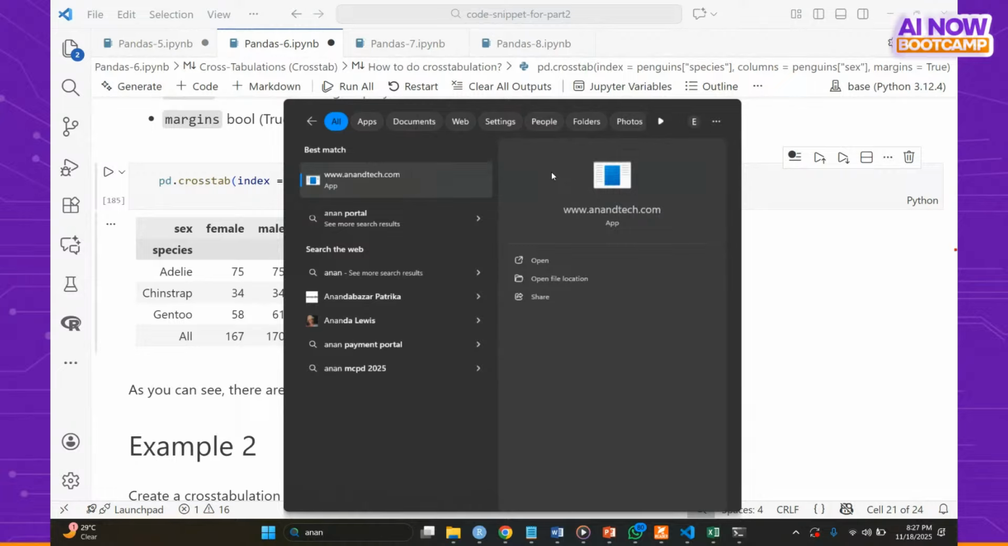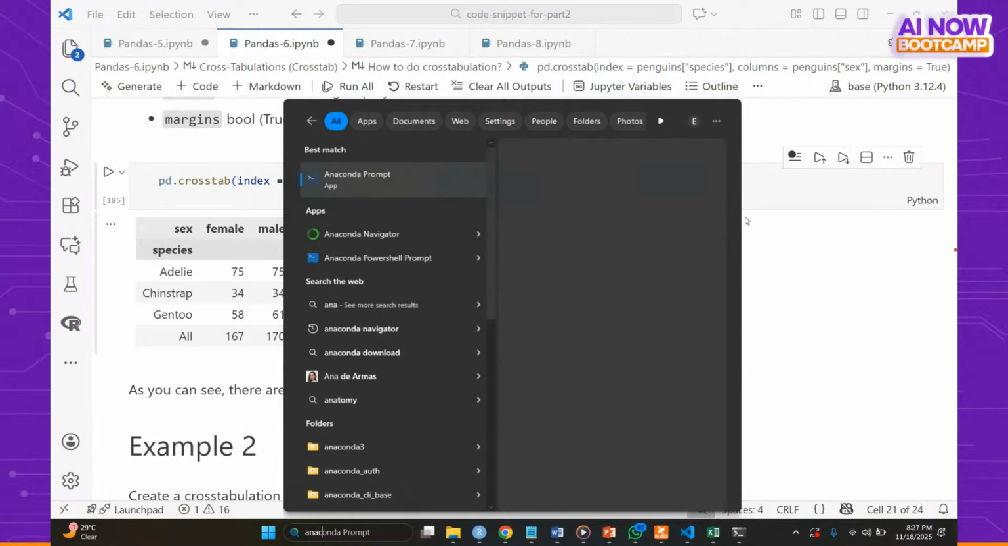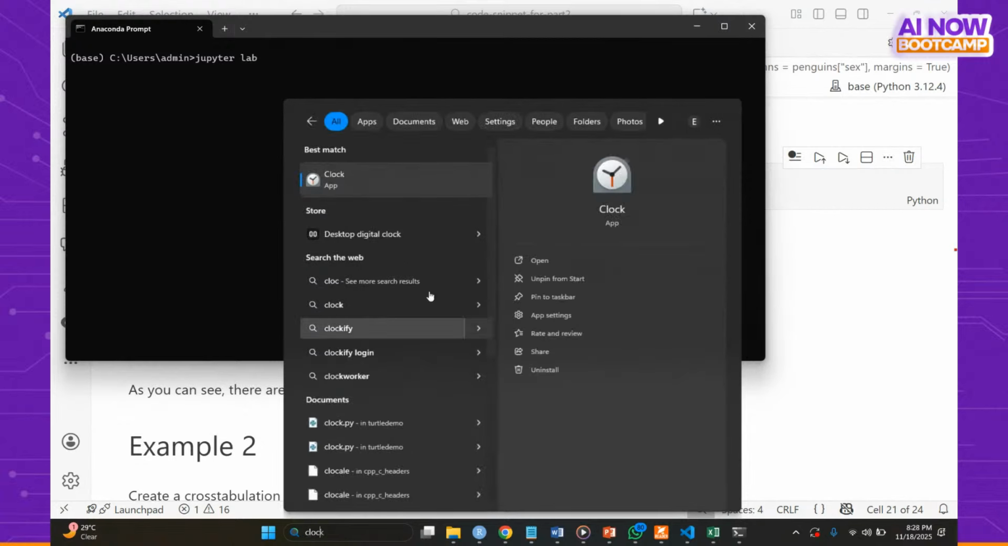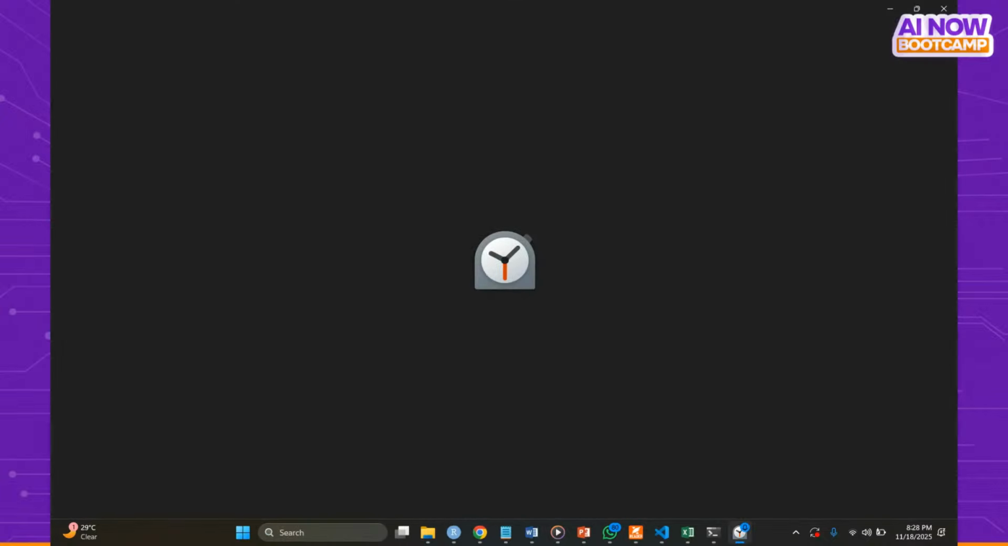So here I say Anaconda prompt. Can you see Anaconda prompt? Okay, it opens. Now I can say Jupyter Lab. So let's be counting it. Let me have my clock here so that I can know that it's not taking time. If it takes your time, then it depends on your laptop.